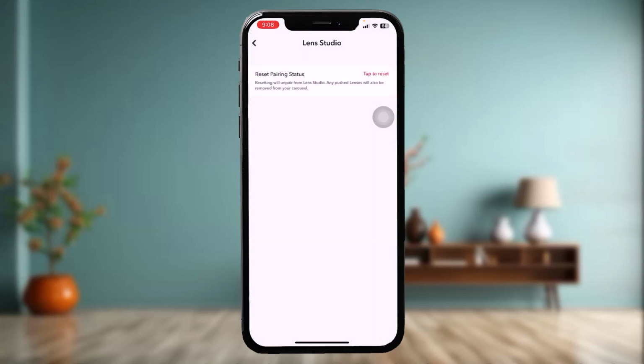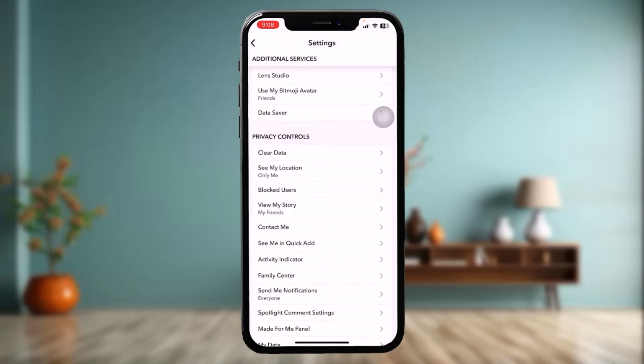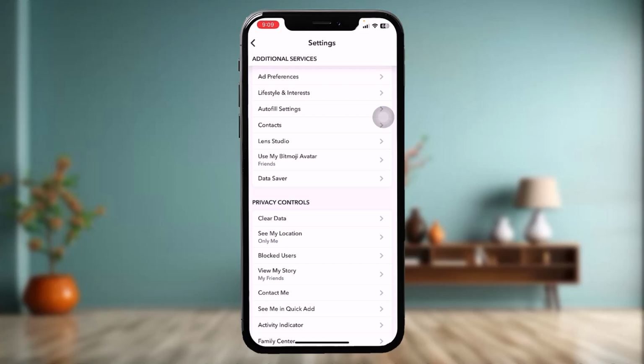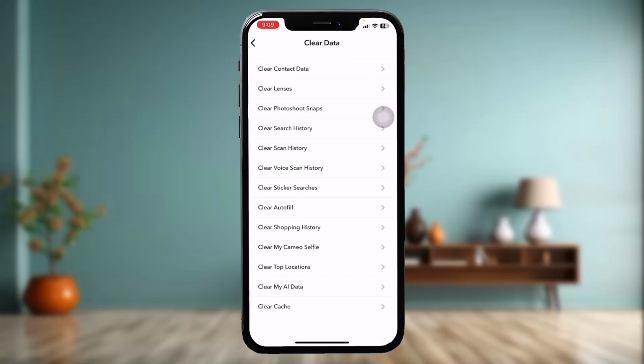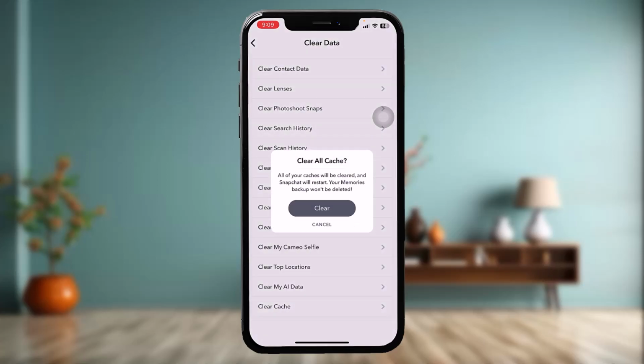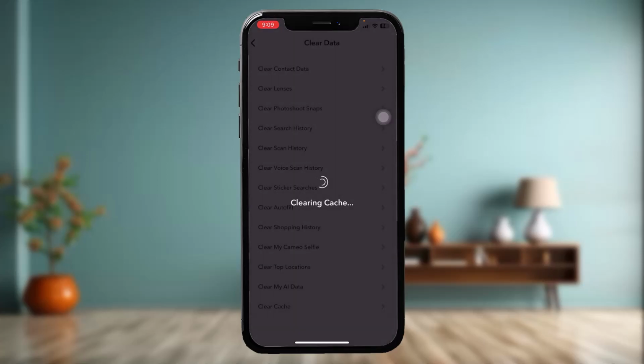And if that still doesn't fix the issue, then what you can do is just go back to the settings and then scroll down, and here under privacy controls tap on clear data. Once you're inside here, tap on clear lenses and clear all lenses, and now tap on the option that says clear cache, and then tap on clear once again, and that should probably fix the issue.